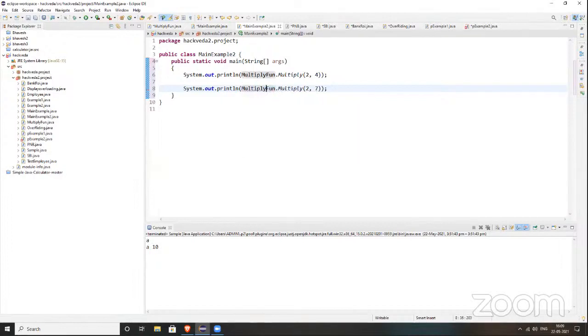But my doubt is somewhat different. The program you explained on Thursday, you had written multiply fun dot multiply in your program. Yes, multiply fun dot multiply. And the multiply fun was not the same. Your class was not multiply fun. It was example one.